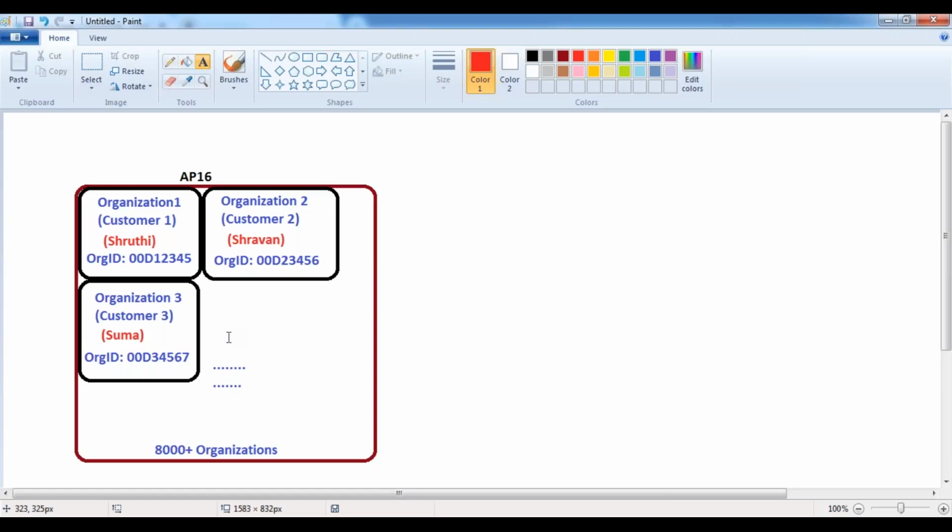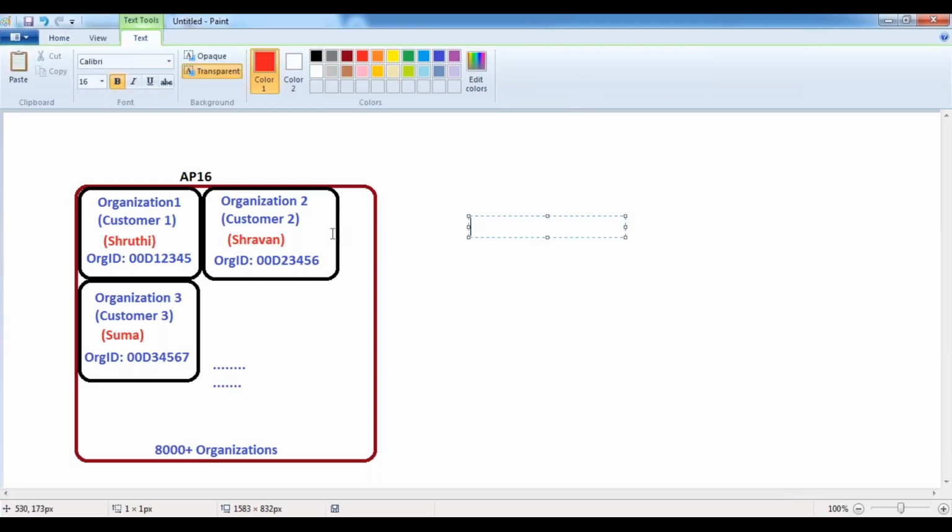Everybody has their own organization. Assume that we all have memory space in that AP16 server. Now tell me, everybody is able to create the account record, right? Yes. Because Shruti is creating her own account records, Shravan is creating his own account record, Suma is creating her own account records, and Soumya and Sushma are also creating their own account records. Like that, everybody will have access to the Salesforce CRM application, and as part of it, they can create account records, contact records, campaign records, lead records, case records, solution records, everything.